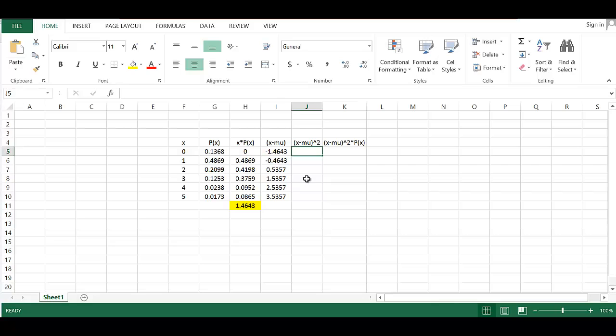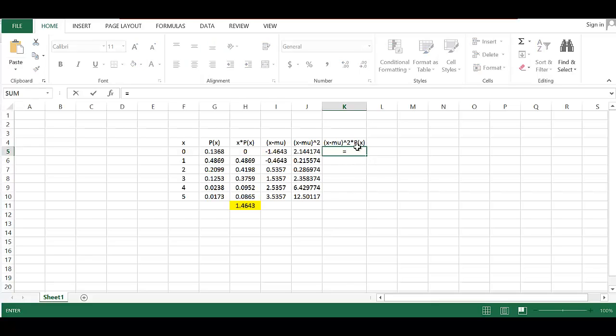Okay, so now we'll just square this guy here. So we're going to say equals this number and then squared. Okay, and then we'll double click, send down. And then the very last column, we're going to take x minus the mean squared and then multiply it by p of x. So it's going to be this number here times p of x. And then we'll enter, and then we'll click.